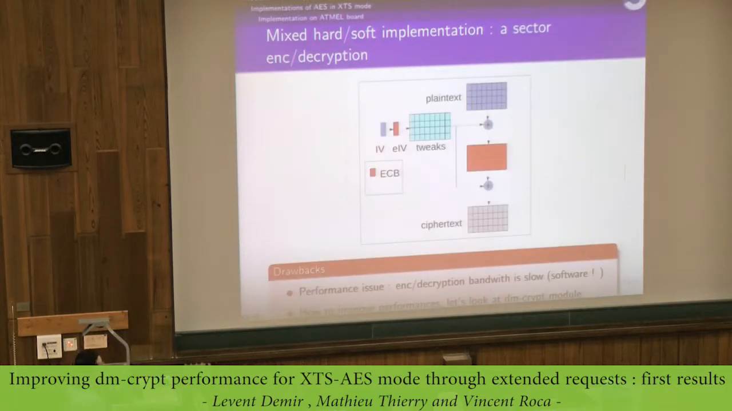So this is to have a better understanding of sector encryption. That was, I said, important. So to encrypt one sector, we take only one IV in our implementation. We encrypt this IV. We generate 32 blocks, which are called tweaks. Then we XOR these 32 blocks with 32 blocks of plaintext. We make a big ECB operation. Then we again XOR it, and we obtain the ciphertext. So we have implemented it in this way.